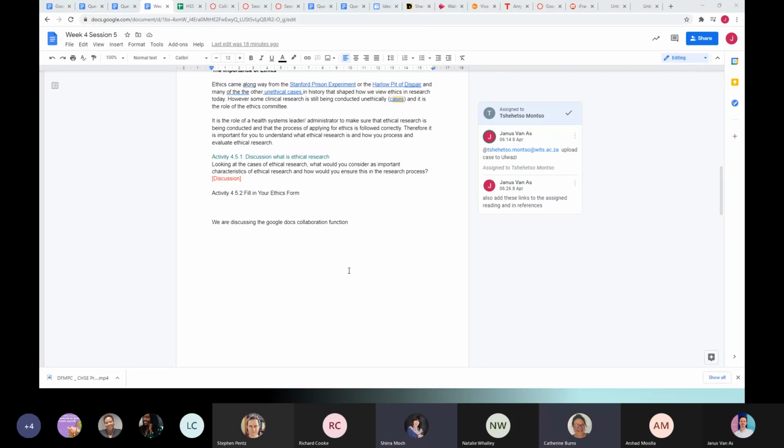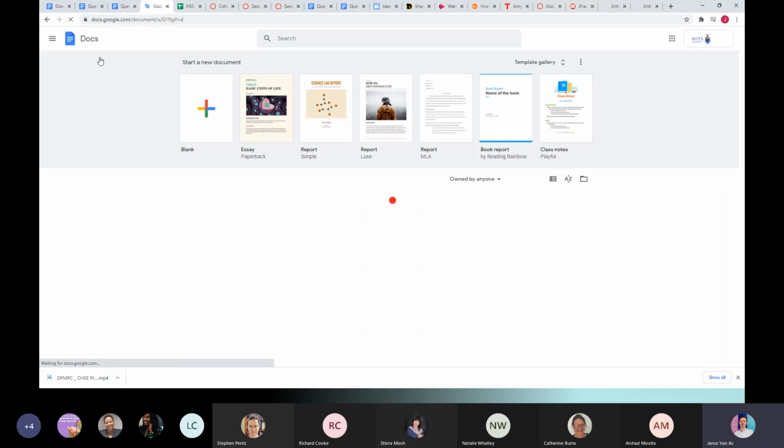Thank you. That's very helpful. Thanks, Shira. I think just on that note, when you create a document, it's automatically set to restrict it to the University of the Witwatersrand. Let me quickly create one to see.